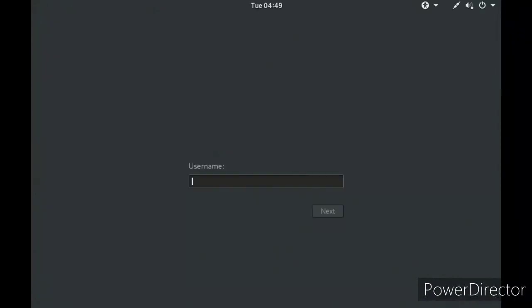Now the gray screen comes and you have to write your username. So your username is root, ROOT, and then enter. And now you have to write your password that you selected before. So I'm writing my password. Enter. After you enter the password, your machine will be started and you can use it for what you want.